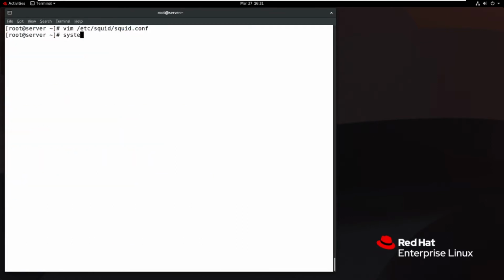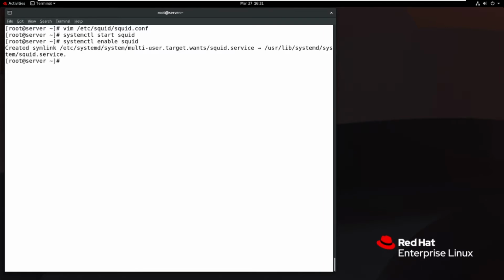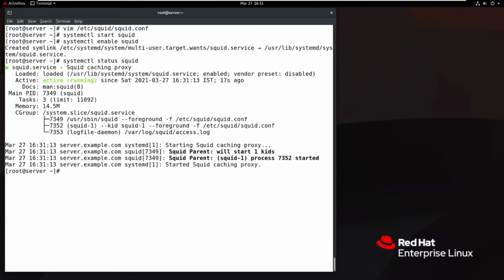Then save and quit, then start the service: systemctl start, the package name is squid. Okay, successfully started. Then enable it: systemctl enable squid, to make the service persistent, and verify the status to see whether squid is running or not. So systemctl status squid. Now squid is running perfectly. Okay, so this is the first thing, to allow your local network. Now I allowed all 10.0 network clients.